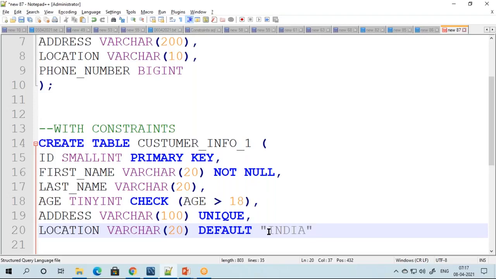insert the record as India. Okay, so basically what I've used is primary key, not null, check, unique, and default. I have used default.